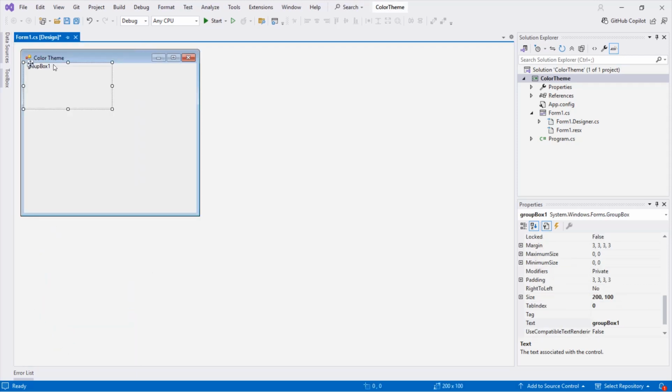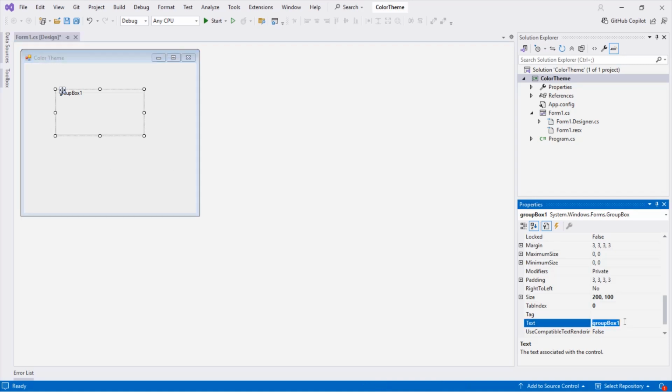In order to move it, you have to grab the little box up here to move it down. So I'm going to set it up here, and then I'll resize it when I need to. The text for the group box is going to be select a background color. So that goes in there.